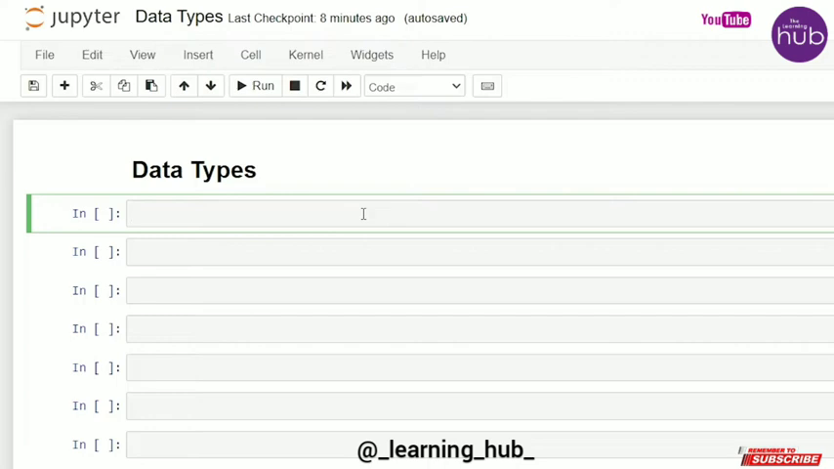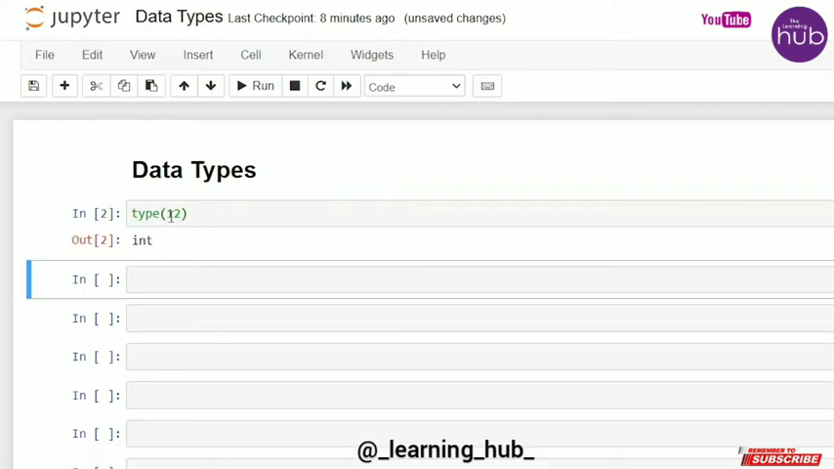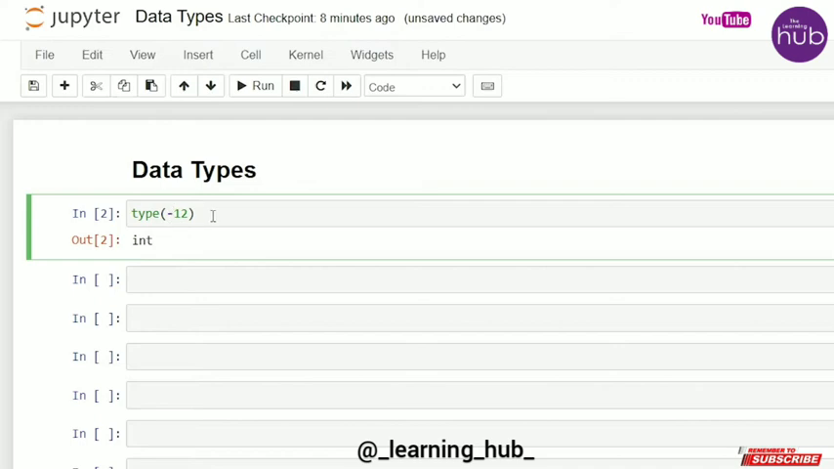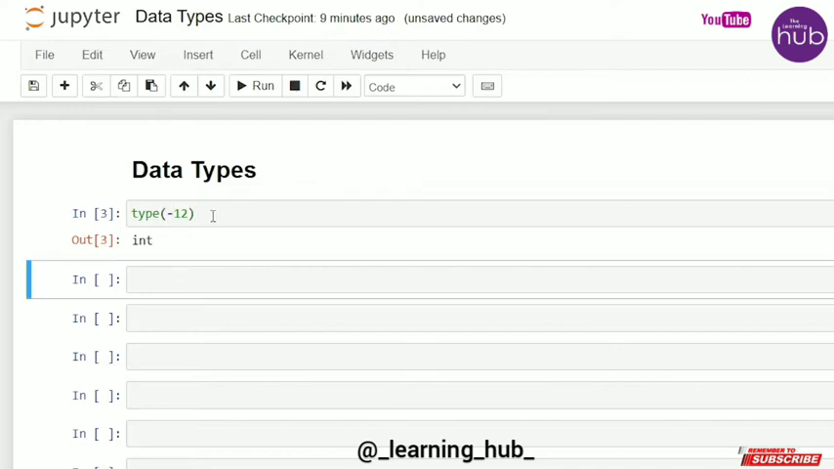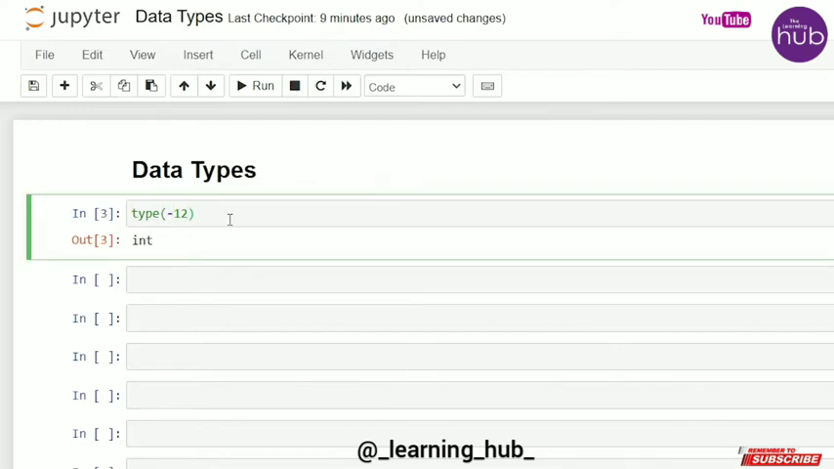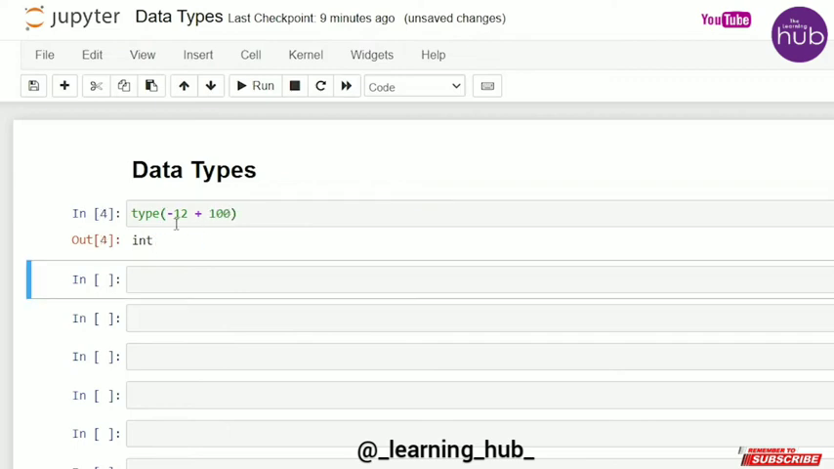So an integer could be a 12, and we can check that by saying type, open parentheses and close parentheses. And if we say the type of 12, it's going to give us an integer. Or if we say a negative 12, that is also an integer. We can also perform basic calculations like minus 12 plus 100, and that'll tell us it is also an integer. So whether it's just a static value or you're performing an operation on it, it's still going to be that data type if those numbers are whole numbers, whether negative or positive.